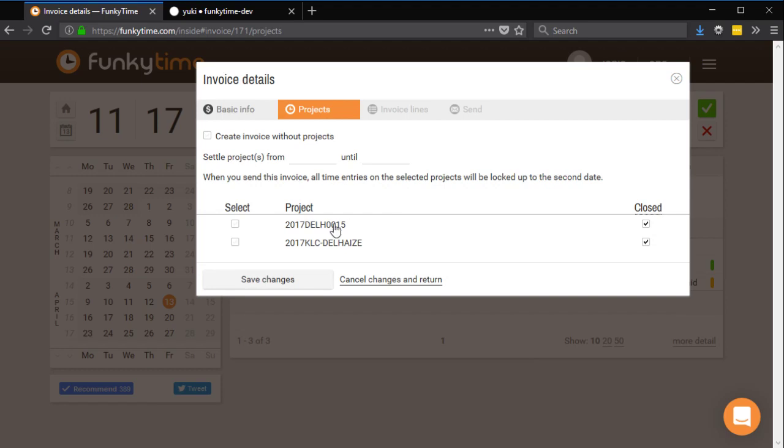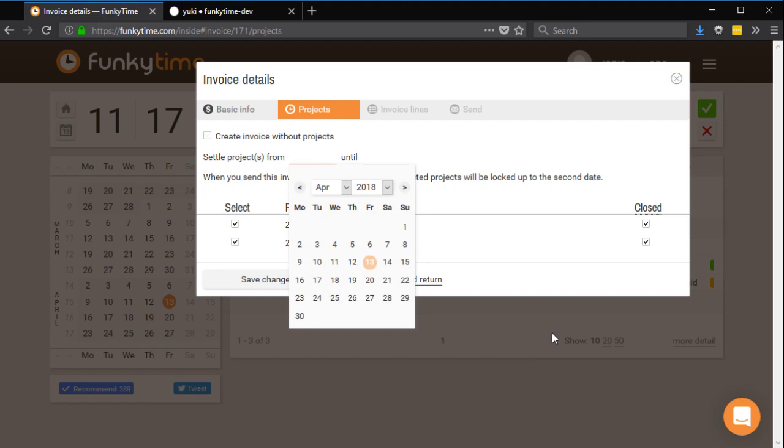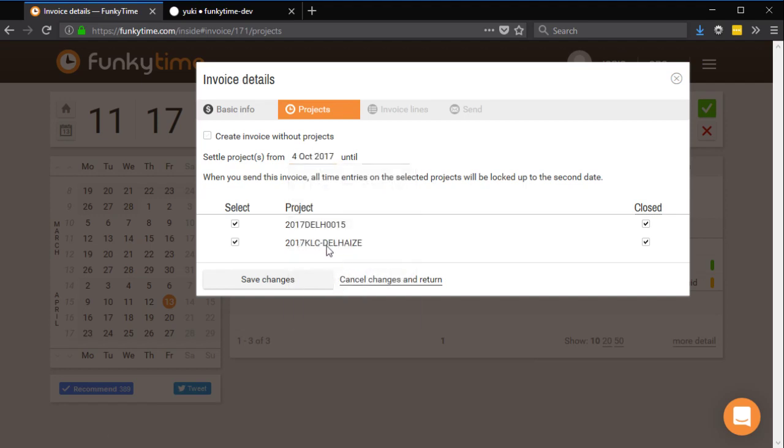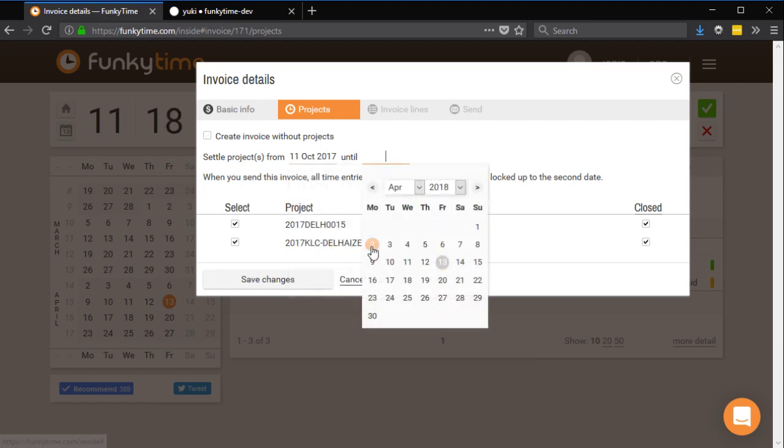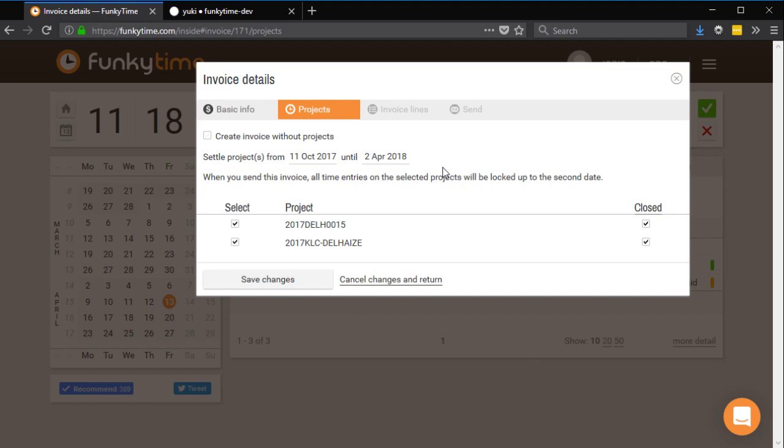Here you select the projects that you would like to settle with this invoice. Let's just settle both of them. And then you can choose which period you actually want to settle. I will choose October from last year, because that is actually when the most recent invoice was created. I will show it in a minute. And I will settle until April, which is also the invoice date. So I will save the changes.